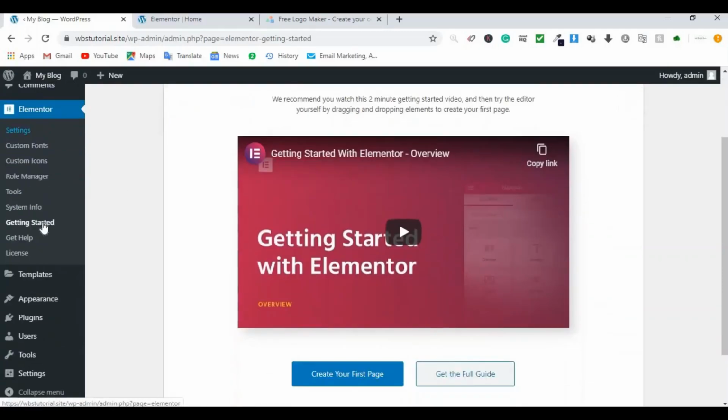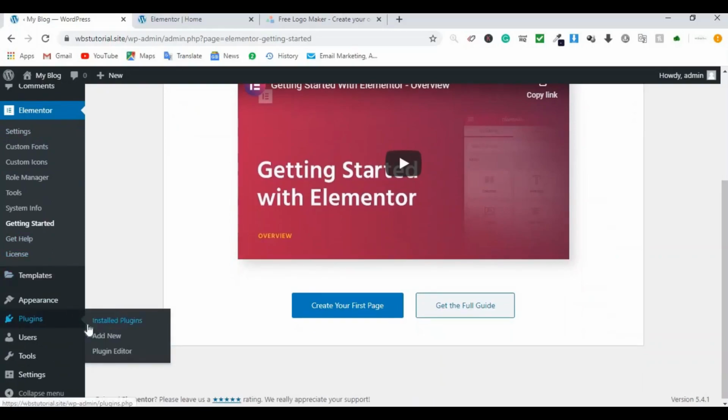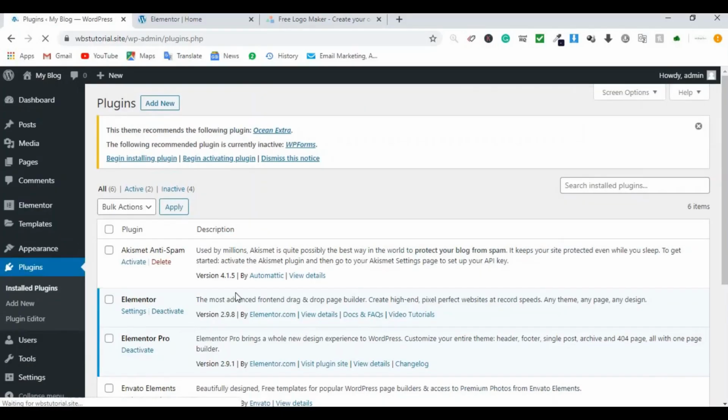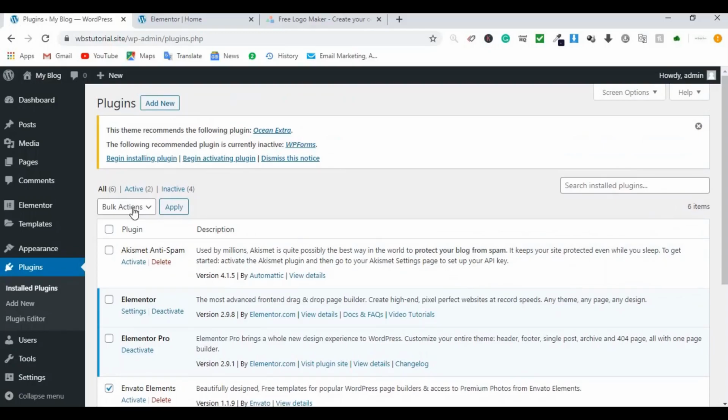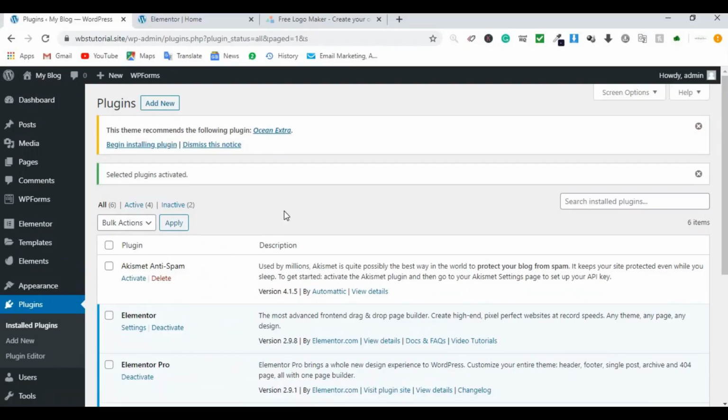So let's go back to the plugins again so that we can activate the other plugins. Click on installed plugins. So we are going to tick mark the Envato Elements and the WP Forms. So we are going to go back to the bulk action, click on activate and apply. So we are done with that now. So let's go back to our dashboard.